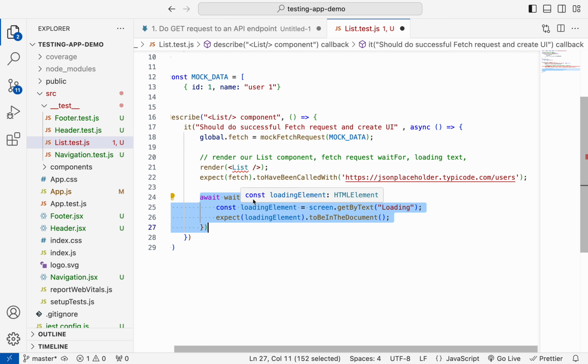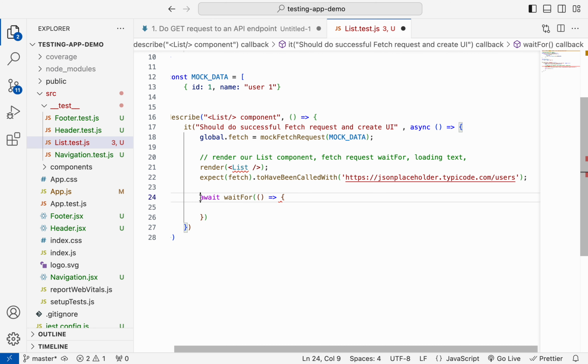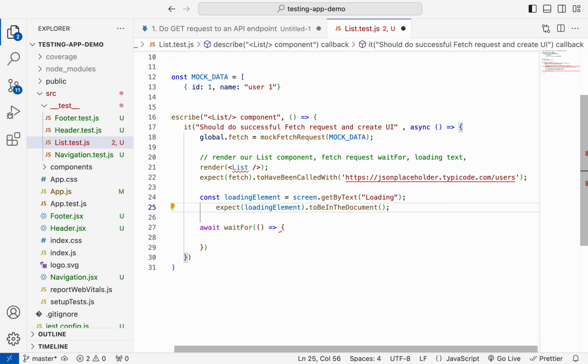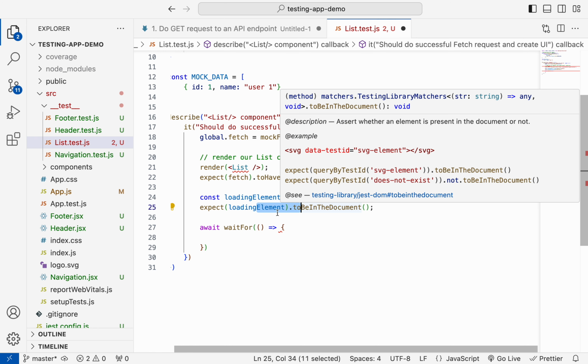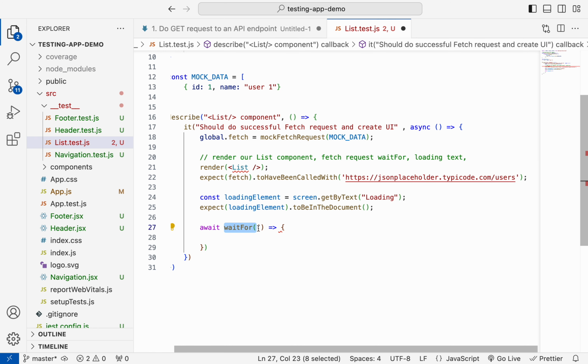And now what we are gonna do is, sorry, wait, not here, we are gonna do it here. So this is happening, fetch request is going, our loading text should be there in the screen, and we should assert it. Then what we are gonna do is we are gonna wait. How long we are gonna wait? We are gonna wait till this loading text is removed.